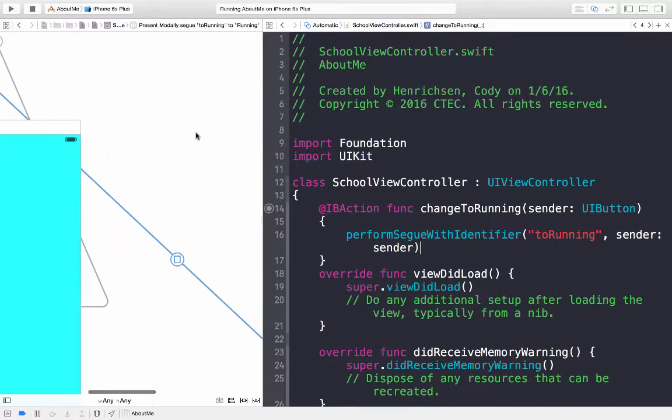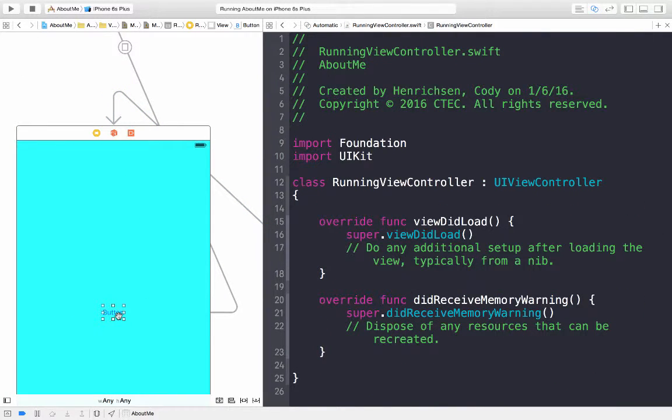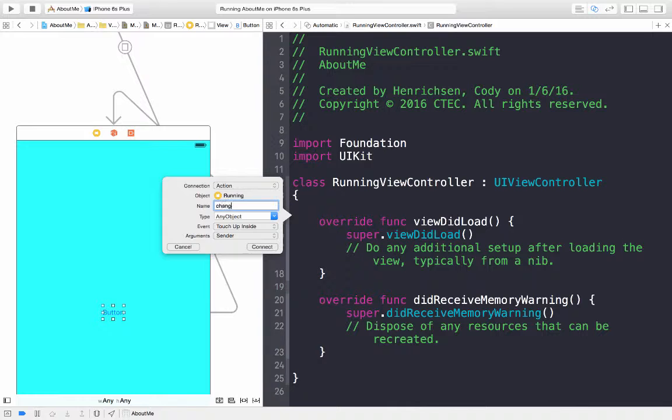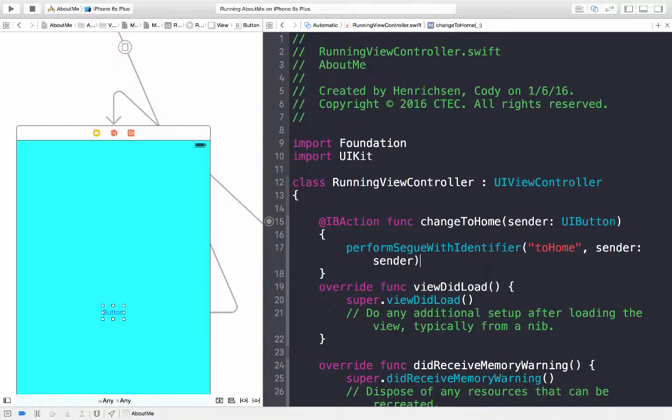So let's do that last one again for our last screen, from running to home. So I go from my running screen. First step is control drag into my view controller. I insert an outlet. No, I insert an action. Name of this is toHome, or changeToHome. I change this as a UIButton. I connect it. My one line of code is what? performSegue. And my first parameter is a string, which is toHome. And my second parameter is of type sender. So my label is sender and my value is sender. Makes that one really easy to remember.